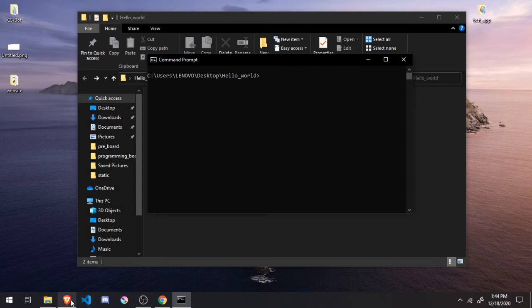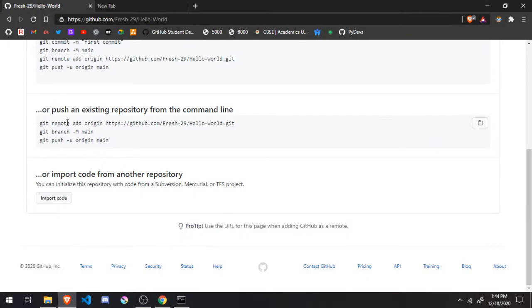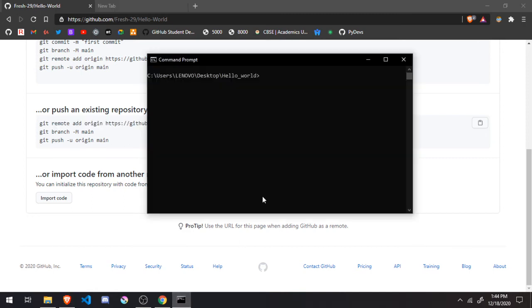So to push it to GitHub, we need three lines of commands. The first is git remote add origin. It adds a remote origin to your GitHub repository. So you can paste it and it will add the remote origin.